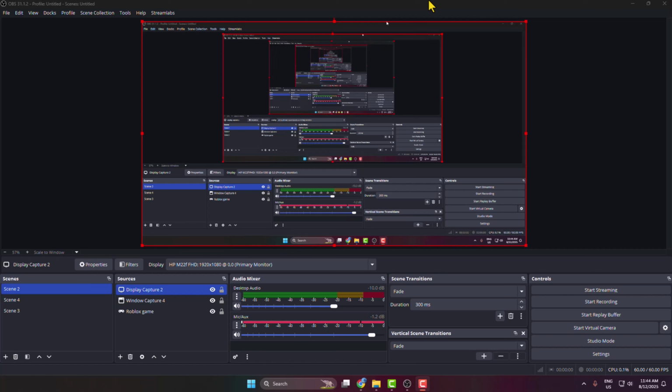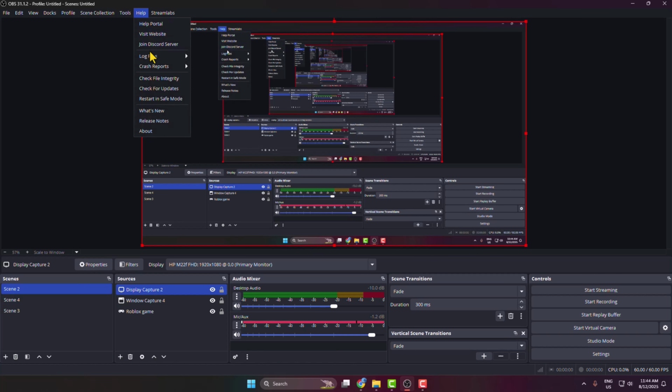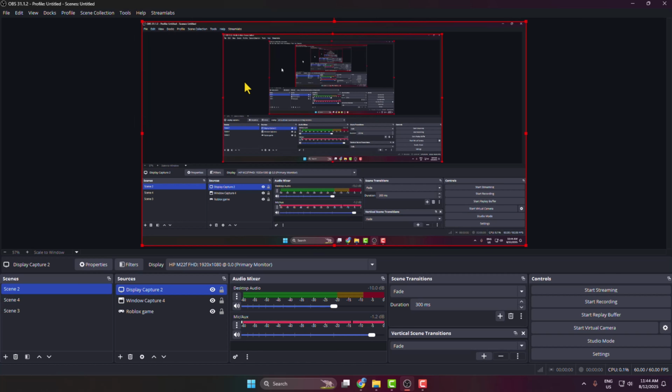In this tutorial, I'm going to show you the best OBS settings to record Roblox. First of all, you have to update your OBS Studio. So launch your OBS Studio and here click on Help and just click on Check for Updates and then go ahead and make sure to update OBS Studio to the latest version.